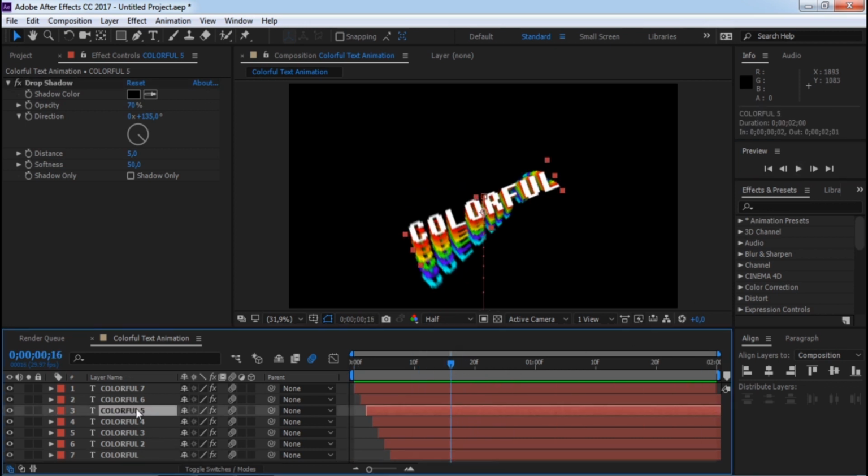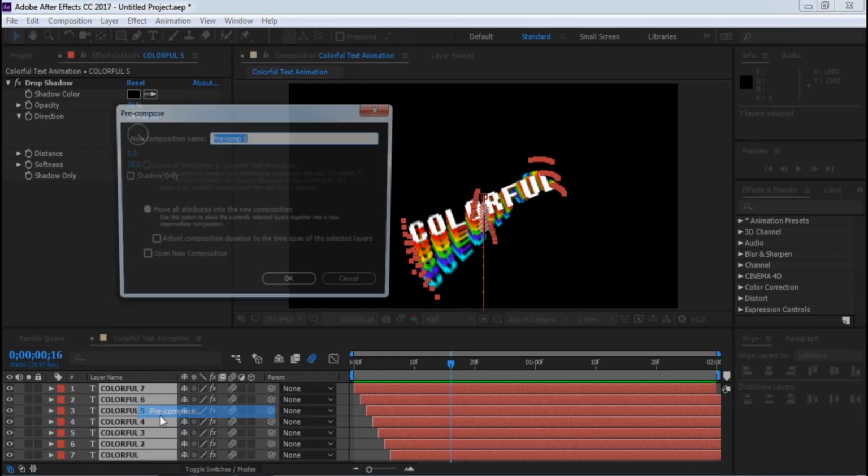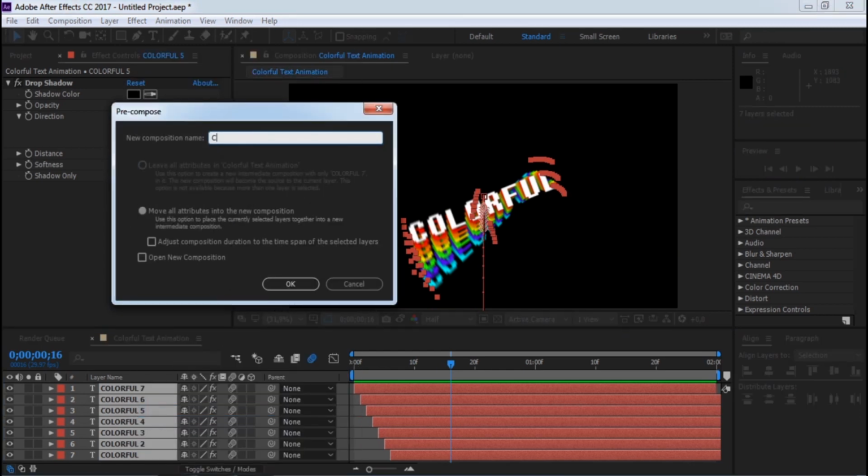Now select all layers and pre-compose. Colorful text.